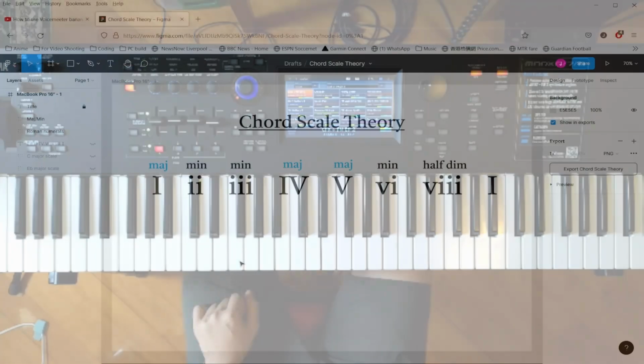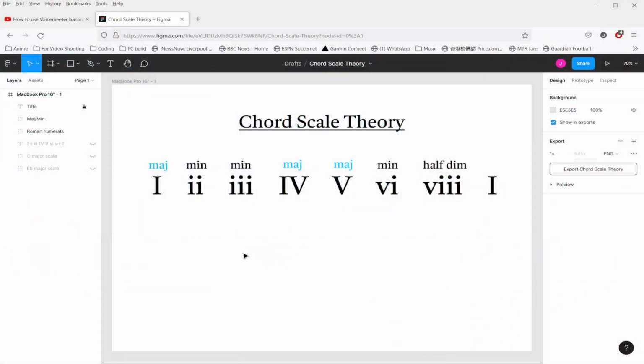So let's get started. This is chord scale theory, and I think it's also called the Nashville numbering system, though it may have other names as well. What it's saying here is that you have 7 notes, and it applies to the major scale. As you can see here, the 1, 4, and 5 are major, the 2, 3, and 6 are minor, and the 7th is half diminished. Note that the capitalized 1, 4, and 5 denote major, and the lowercase 2, 3, and 6 are minor, and the 7th is half diminished.